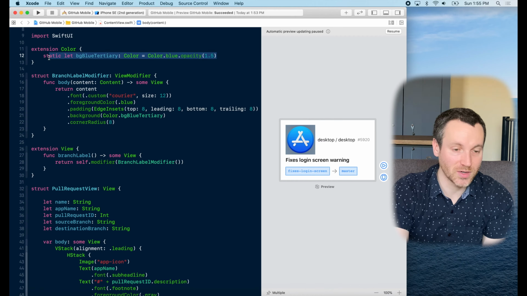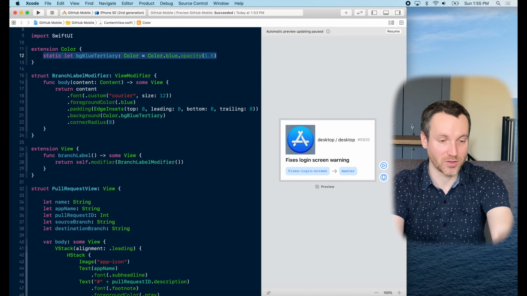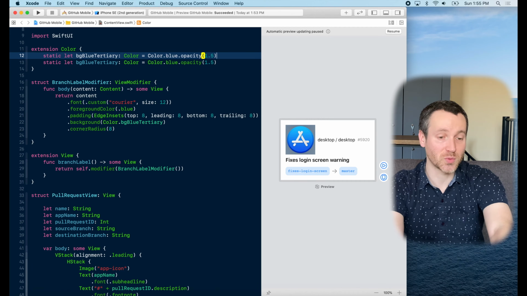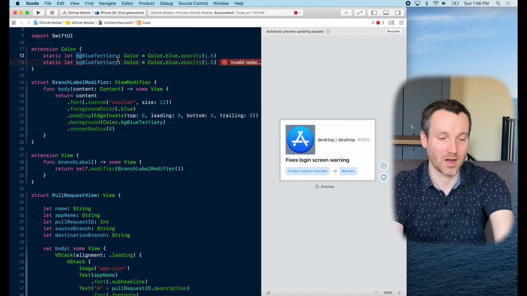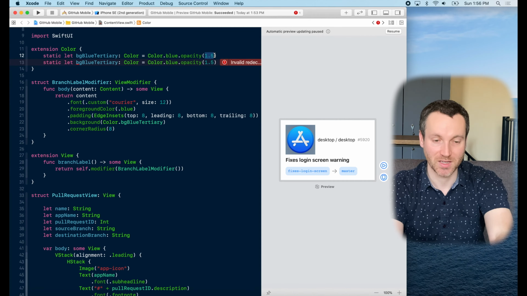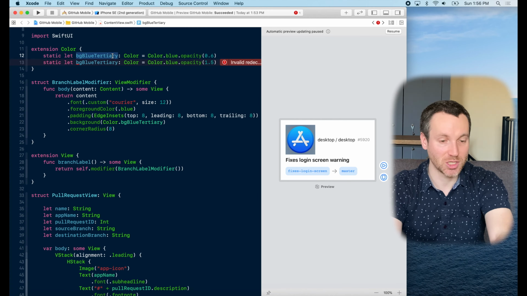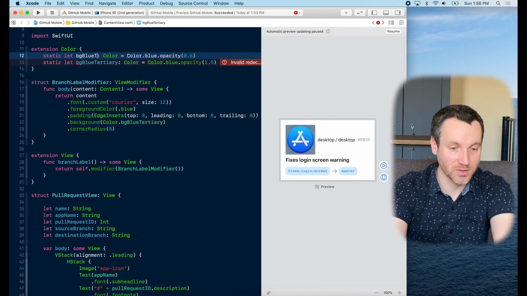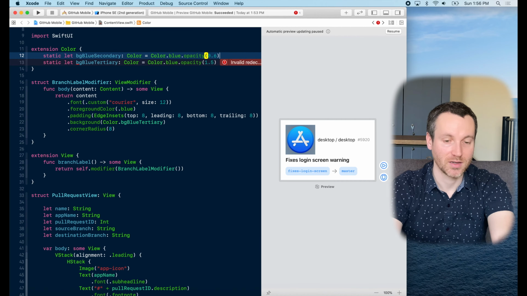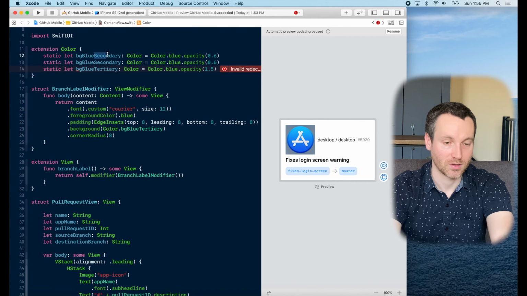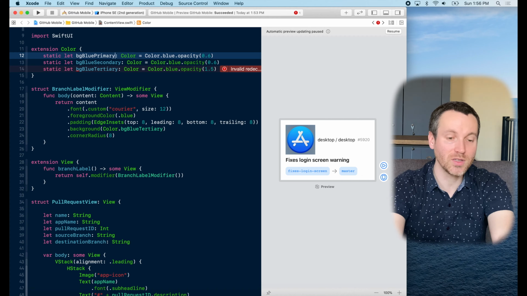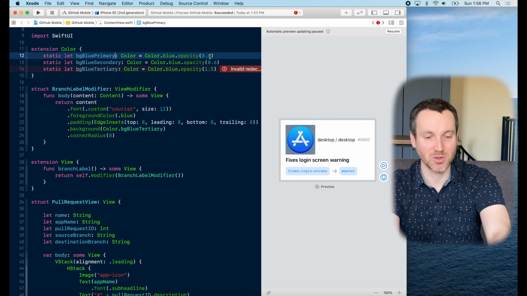Now, just to give you an idea of some of the other colors we might want to do, BG is really the significant part here. The semantic part is saying that it's for background. We could spell it all out. That's up to you. I'm just putting BG here so that it's quicker for me to type. And now instead of BG tertiary, let's do a secondary. And then we'll do a primary. And the only difference I'm making here is just the opacity between all of these.